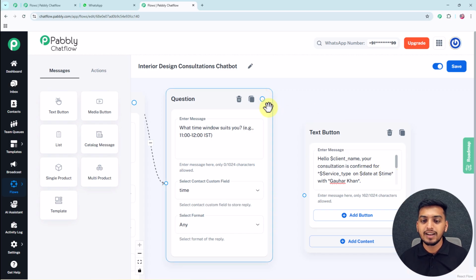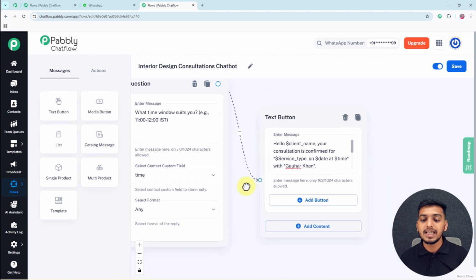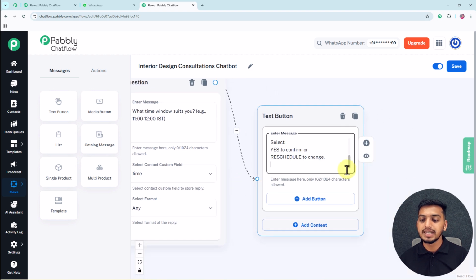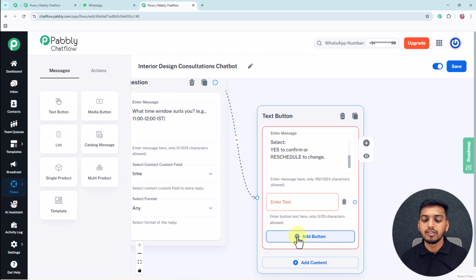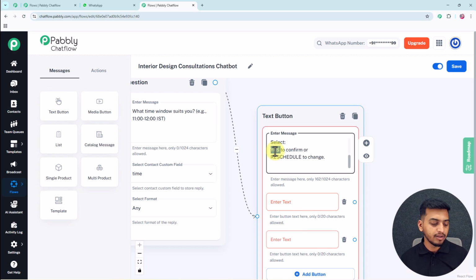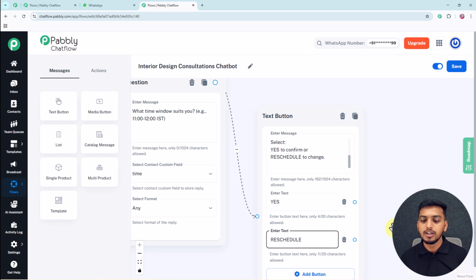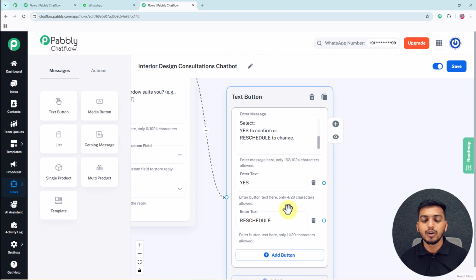And now first of all, I will connect both of these following circles, and then just below this particular text you can see as I have gave these 2 different options, yes to confirm or reschedule to change. So that's why I will add 2 different buttons, and in them I will paste this particular text yes, and in the second button I will paste this text reschedule, so that if my customer wants to reschedule their visit, they can directly click on this reschedule button, and from here they can reschedule their visit. And if they are satisfied with their visit, then they can simply click on this yes button.